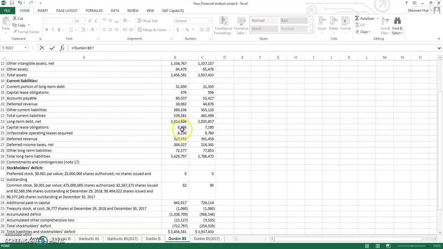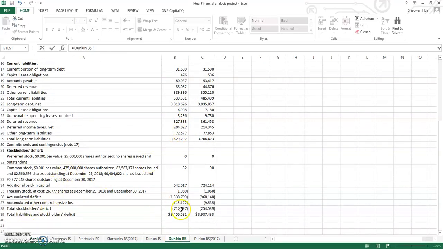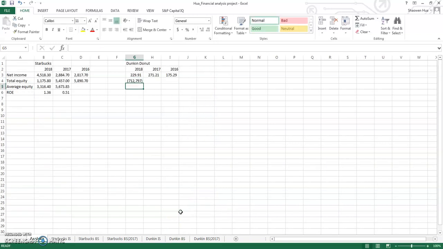Dunkin' Donuts balance sheet, we have total equity of negative $712,797,000. The reason why it is negative is because their liability is larger than their total assets. That's why their equity is negative. Okay, hit enter, you got the number to your analysis tab, and then drag it to 2017. But because the numbers are still based on thousands, divide it by 1,000 to make it million, so I can compare to Starbucks number, and then drag it to 2017.